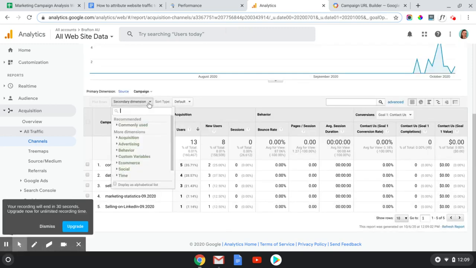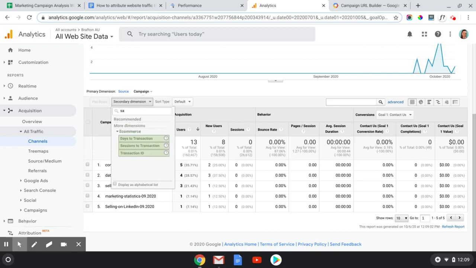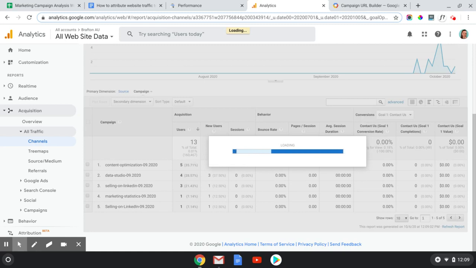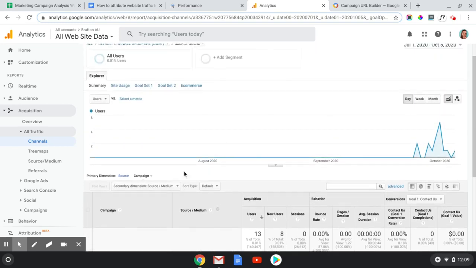Next, I want to set a secondary dimension so that I can see exactly which source and medium this traffic is coming from. And so here, social and Brafton LinkedIn for this campaign name, we got 4. Brafton Twitter, Data Studio from September, we got 2, and so on and so forth.